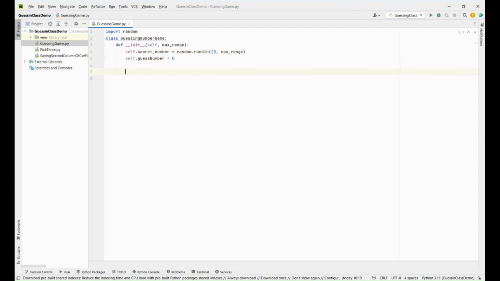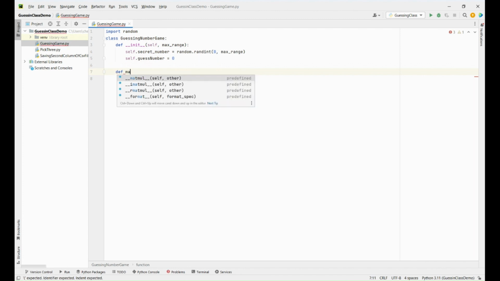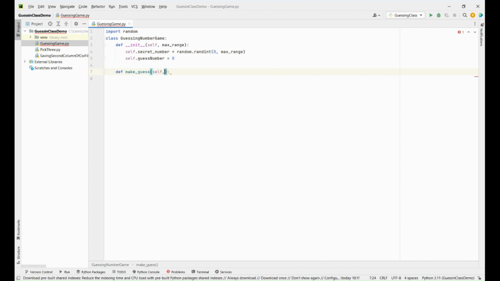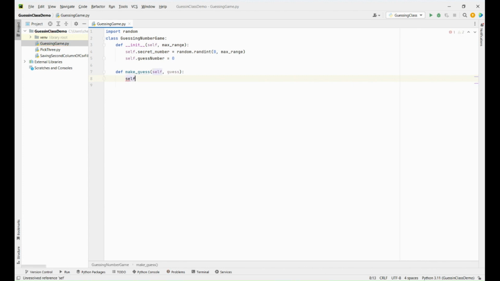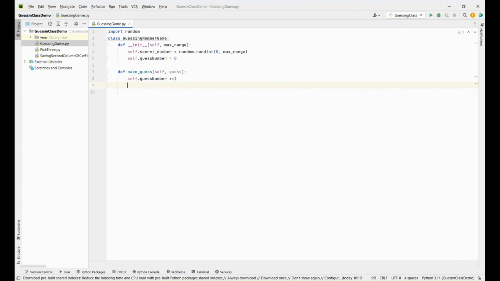Now we are creating another function, make guess. Let's say we're passing an argument guess. The parameter we're passing is guess, a variable. So self dot guess number is increased by 1.